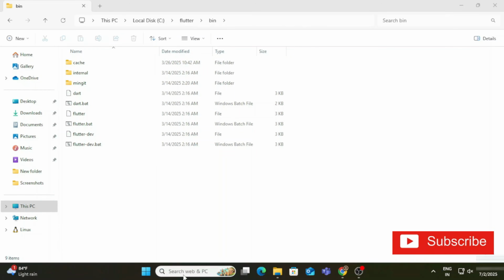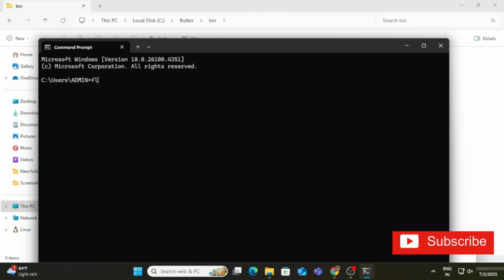Here you can see I'm starting the command prompt, and I'm typing flutter, and you can see I'm getting the error: flutter is not recognized as an internal or external command. This is the error you get when you don't set the path. So let's set the path.